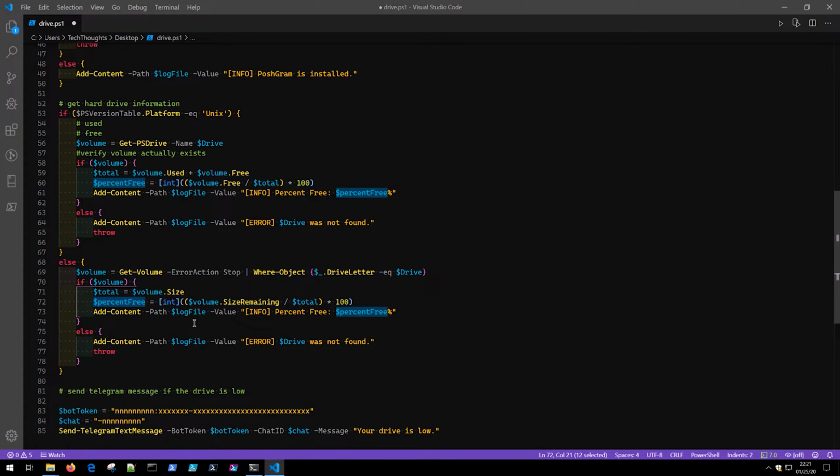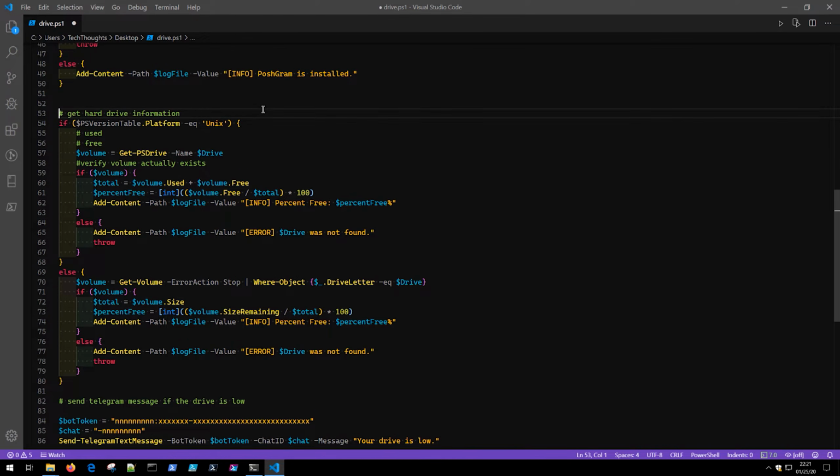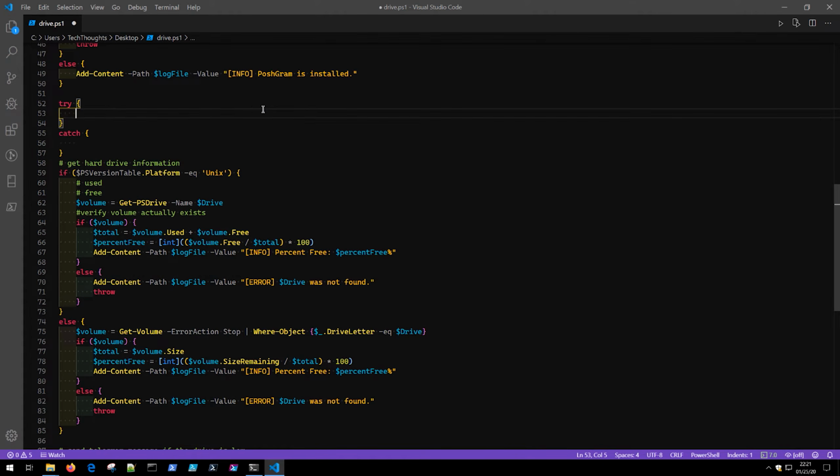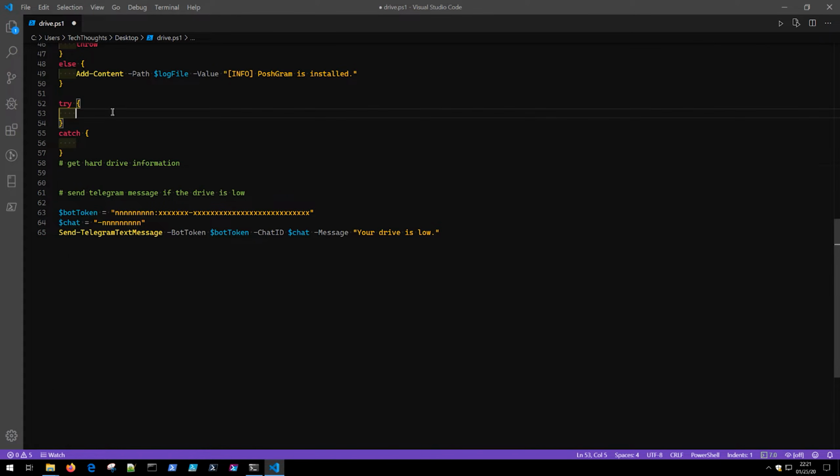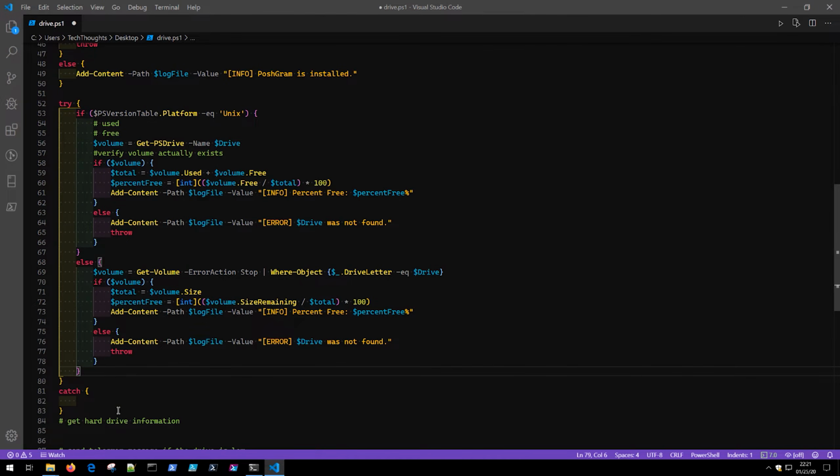One thing I'm not feeling super great about is this is not inside of a try catch, so maybe we would encounter an error getting the drive information for some reason. And so I'm going to wrap this whole thing inside of a try catch. I went ahead and typed in try and clicked tab. That autocompleted it for me. I'm going to copy all of this logic right here and paste that into the try. I'm going to move this comment up to the top.